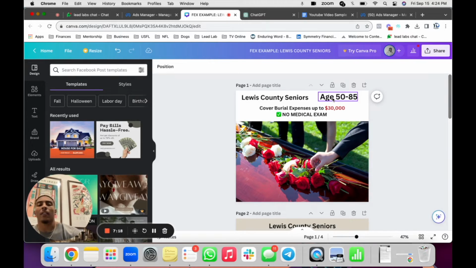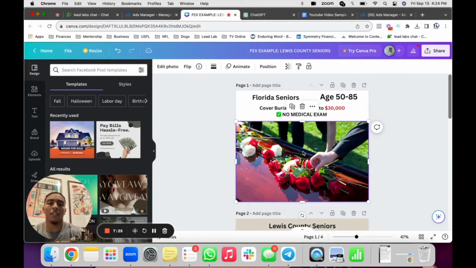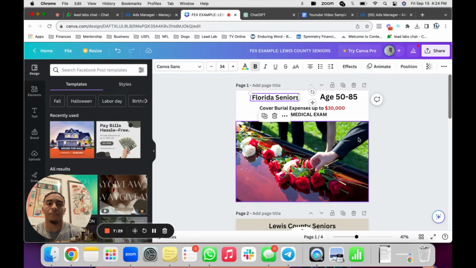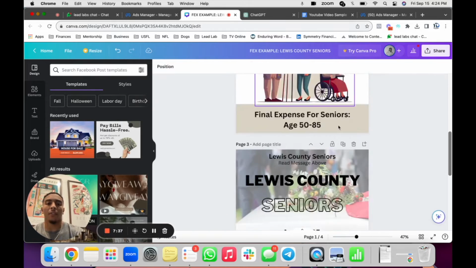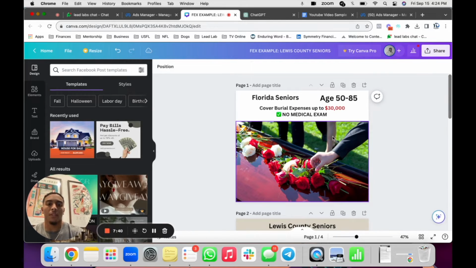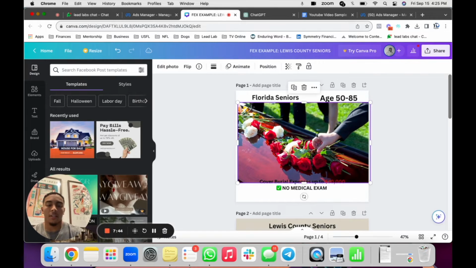So age, everything here. Let's just make this Florida, right? So change this to Florida seniors. Push it down a little bit. Cool. Age 50 to 85, right? Cover medical expenses. You can move this stuff around too. I'm just going to show you guys an example. So you move this down here, this up.